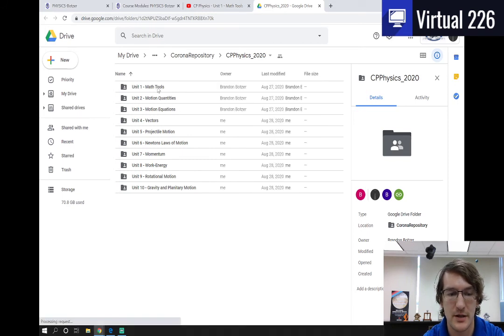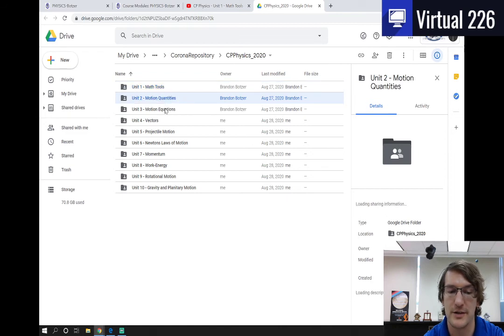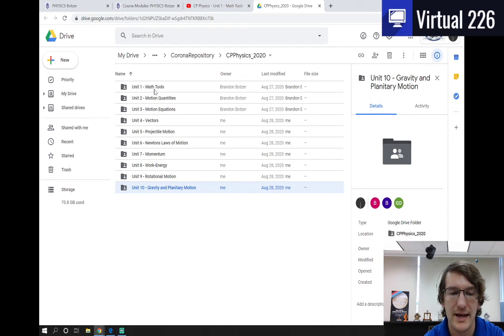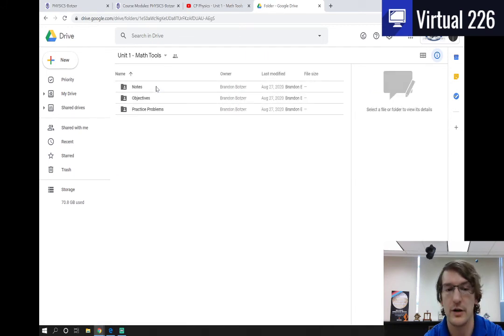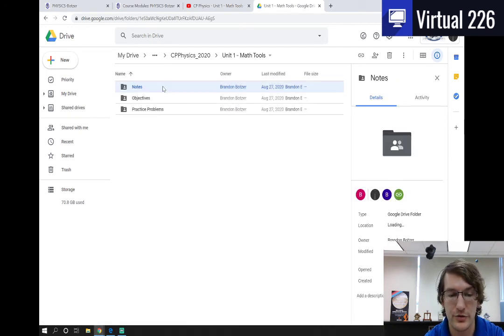So we can see up here, this is Unit 1, Math Tools, and then Unit 2, Motion Quantities and Motion Equations, all the way down to Gravity and Planetary Motion. And if we open up one of these folders, and they all look the same, we'll see that we've got notes, objectives, and practice problems.